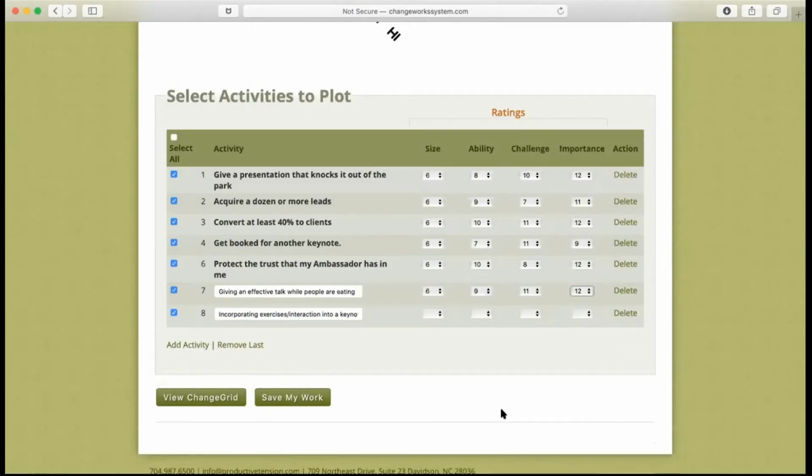No worries. Okay, incorporate exercises and interaction into a keynote. I don't judge. All right, so how do you rate your ability to effectively incorporate exercises and interaction into a keynote? I think my ability's 11 on that. Okay, and the challenge? I think the challenge will be a 5. A 5, okay, and the importance? 10. 10.